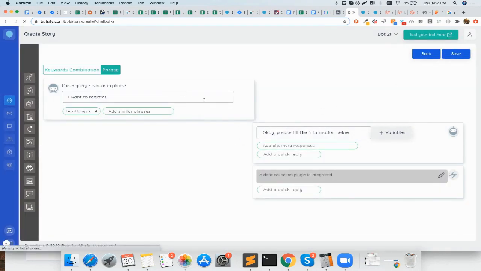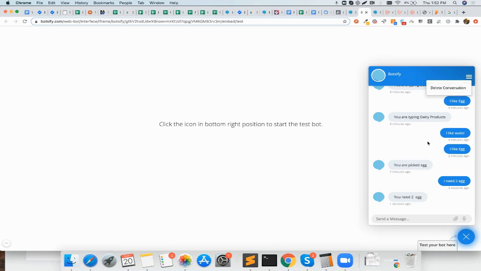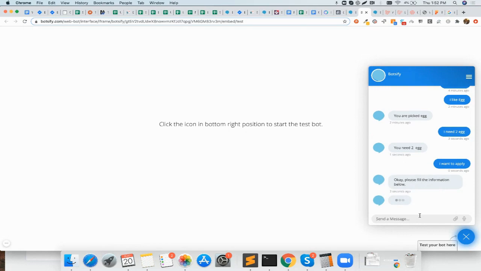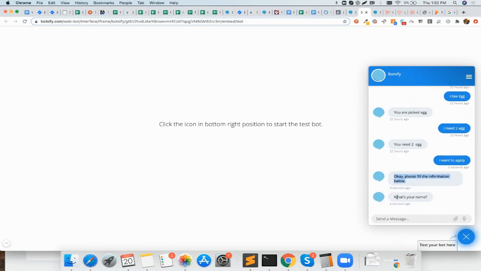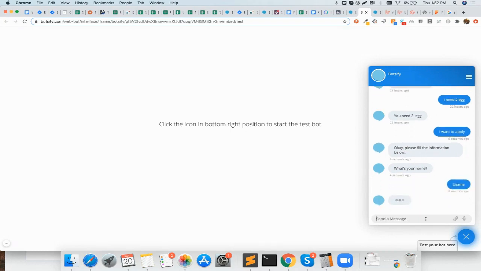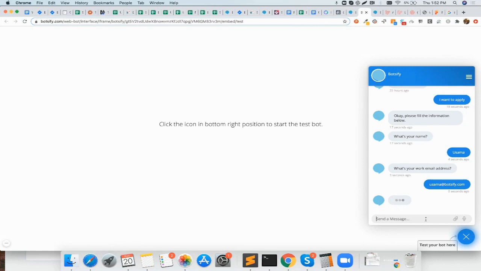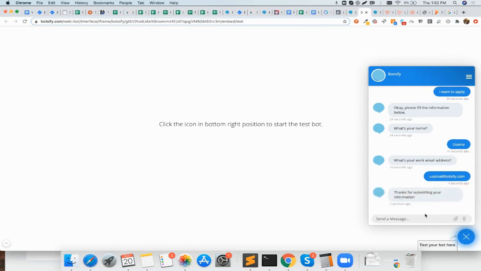I'm saving my story and let's try this in my chatbot. In my chatbot, let's try it and say I want to apply. Now, my chatbot sent me this message and started collecting the data from the user. My end user will submit his name, like Sama. My chatbot will be asking to submit the email address. And after I've completed my submission, my chatbot will send me the completion message, as well as send an email with all the data it collected to my email address. So let's take a look at that.